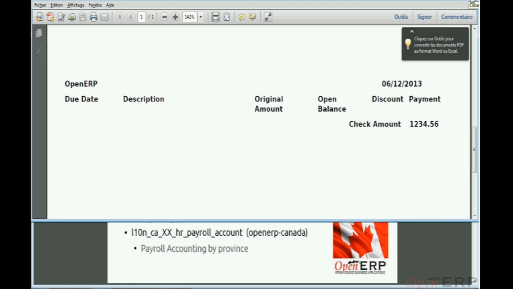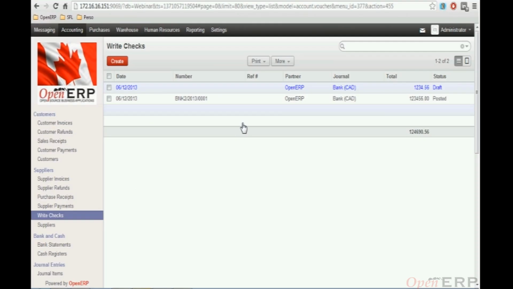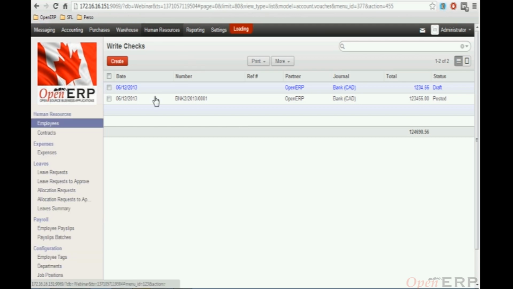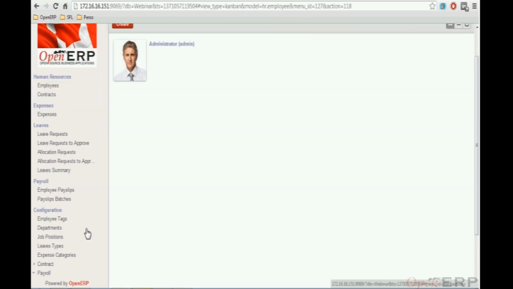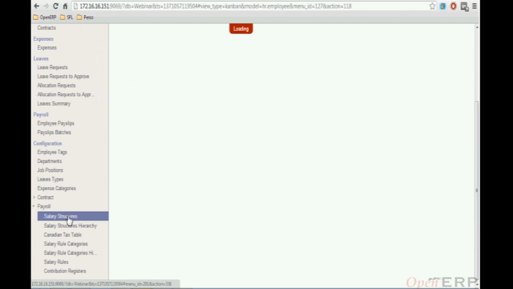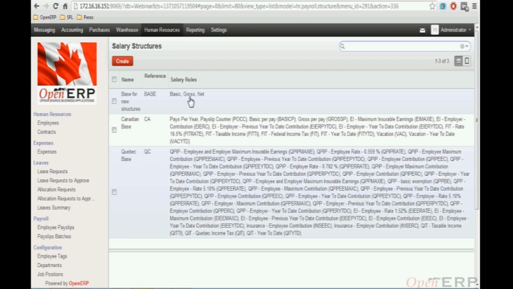So the last point here is the payroll. So what we did basically is create the payslip rules. And first we have the salary structure. So we have the base one provided by the OpenERP module, the Canadian one and the Quebec one provided by the HR payroll for Quebec.